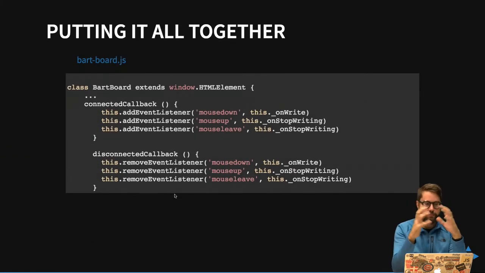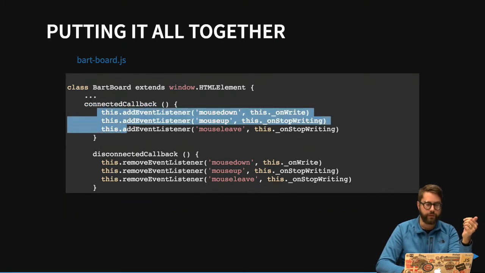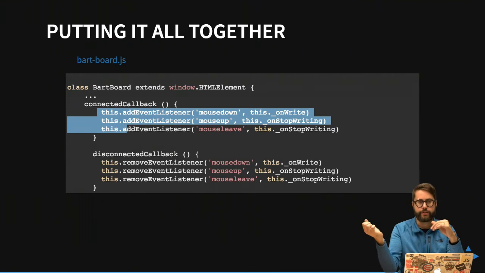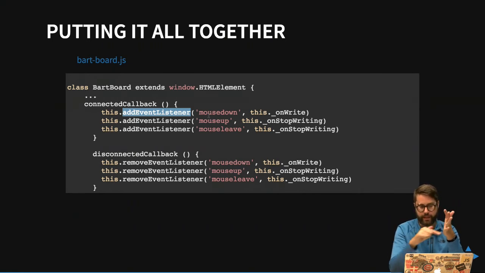So if we go into that BART board, I've left out a lot of code, but just to show some things. Inside of this BART board, we have a connectedCallback that is overridden, and a disconnectedCallback. In connectedCallback, it's good practice to add your event listeners. This one will be called when the element is added to the DOM. In this case, I'm adding event listeners for mousedown, because when the user does a mousedown on the blackboard, we should start writing in this example. When the user releases, we should stop writing. And even if the user has the mouse button down and the mouse pointer leaves our blackboard, we should also stop writing.